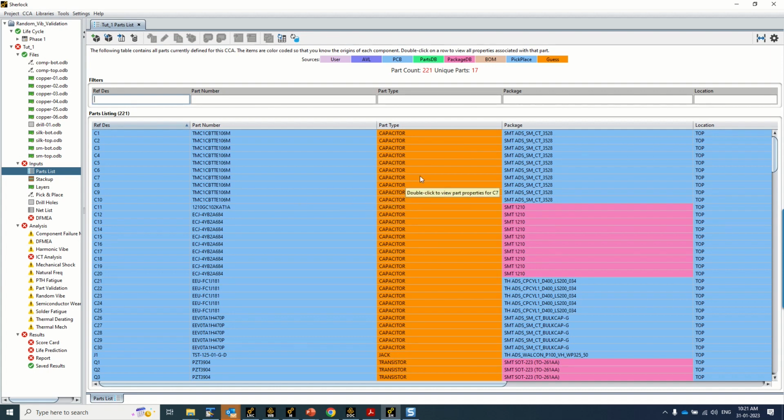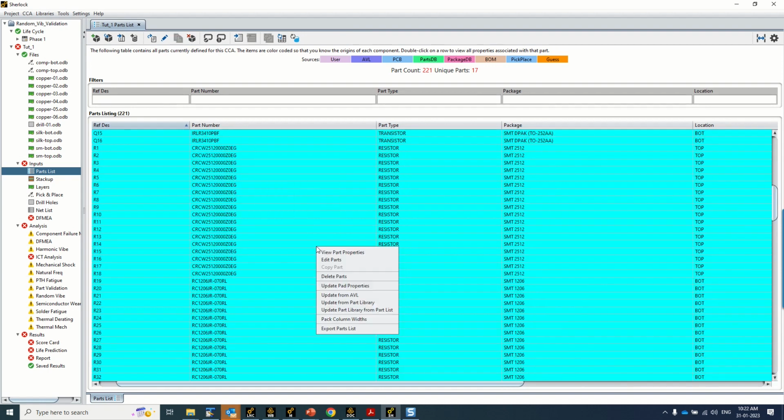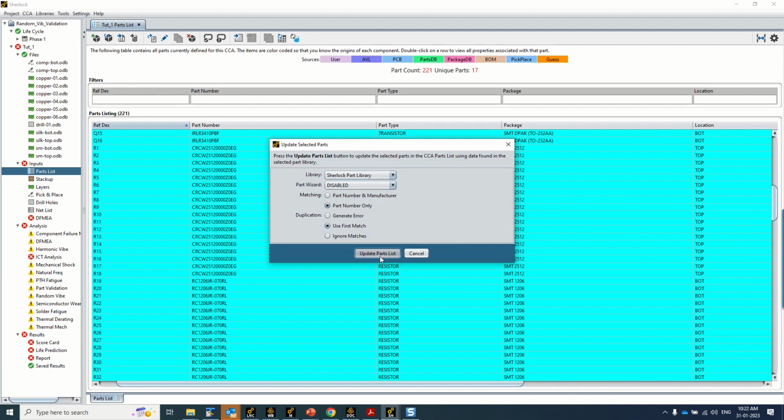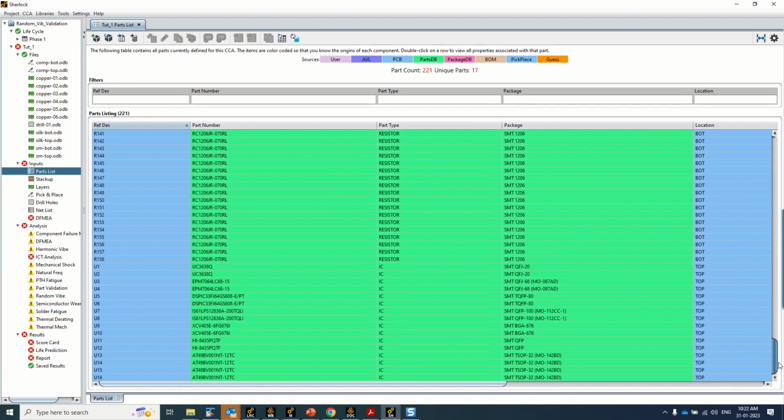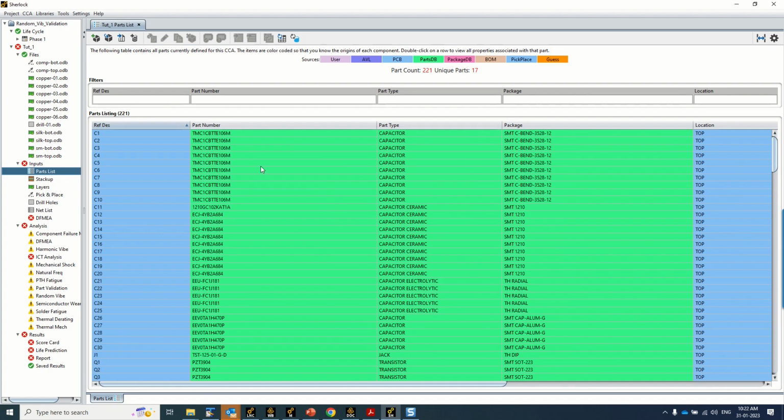Now I'm going to check whether these part numbers are available in the Sherlock part library. If they are available, then it will get the appropriate part type and package type. All this guessed information will get validated. To do that, I'm going to press Ctrl A, which will select all the parts. Update from part library. Okay, it has updated all the parts. All these parts are available in the Sherlock library.